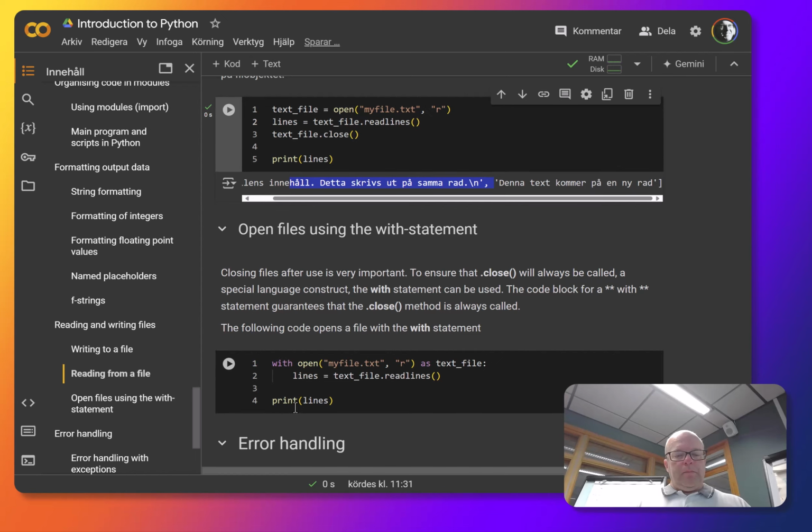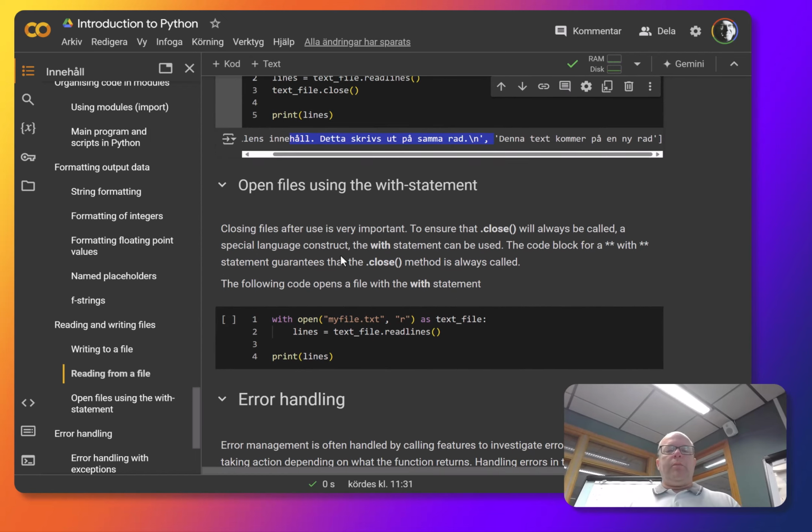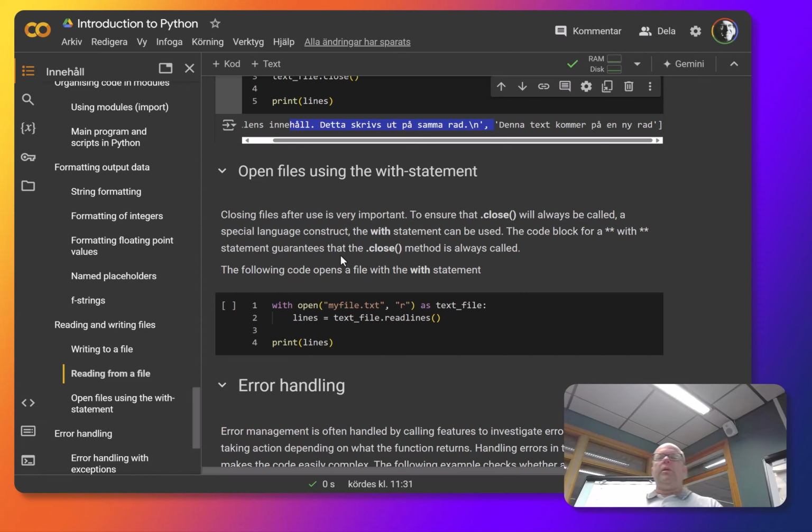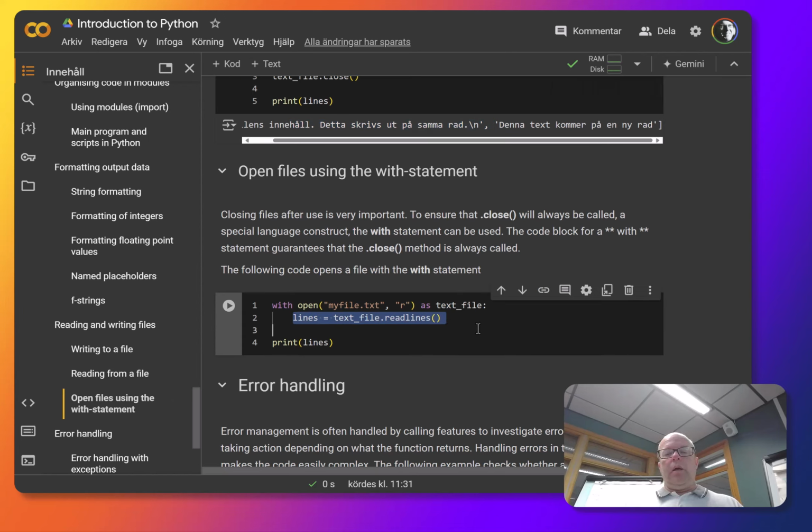And finally, I will go through the with statement. One thing you notice is that I told you it's important to close the file. To make sure that this happens automatically, even if something crashes, you can use the with statement. So instead of opening and assigning a variable, you use with open as text file, colon. Now we have a code block, and then you can do readlines here. That guarantees that the text file will be closed, so even if it crashes, it will close the file.